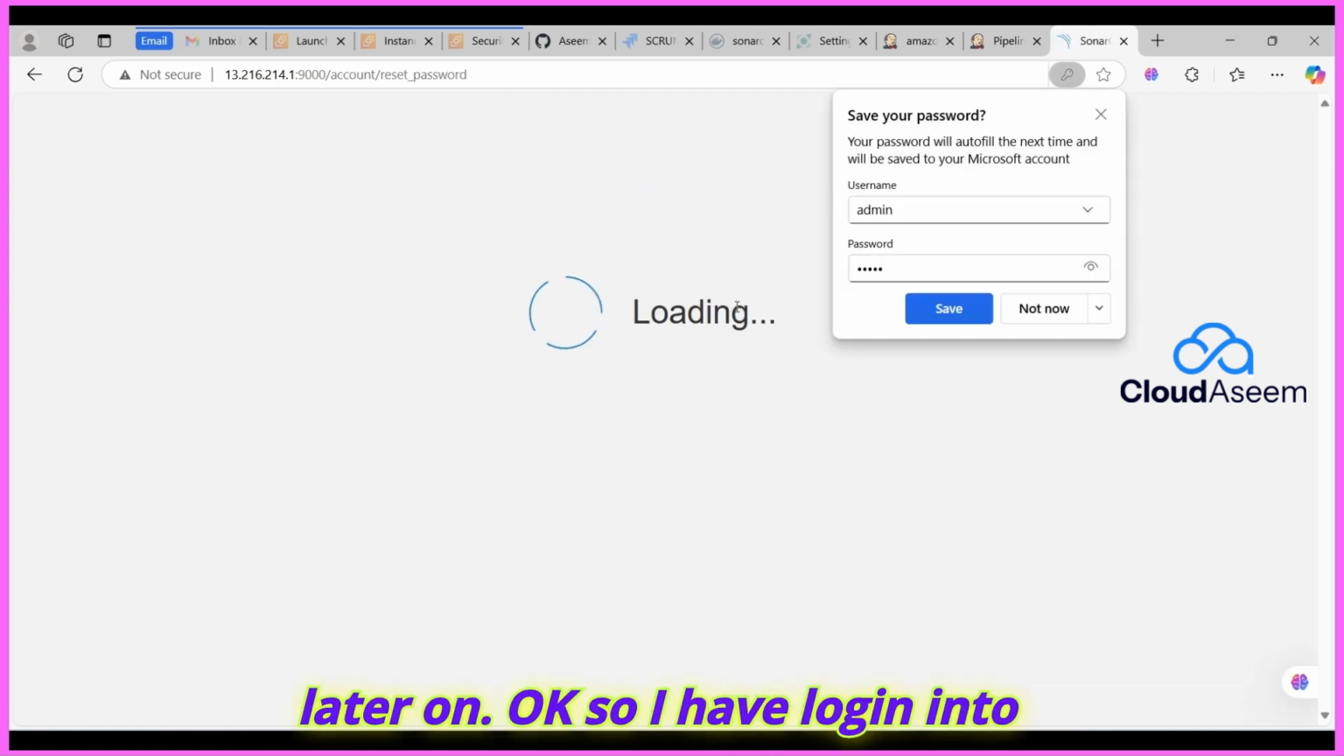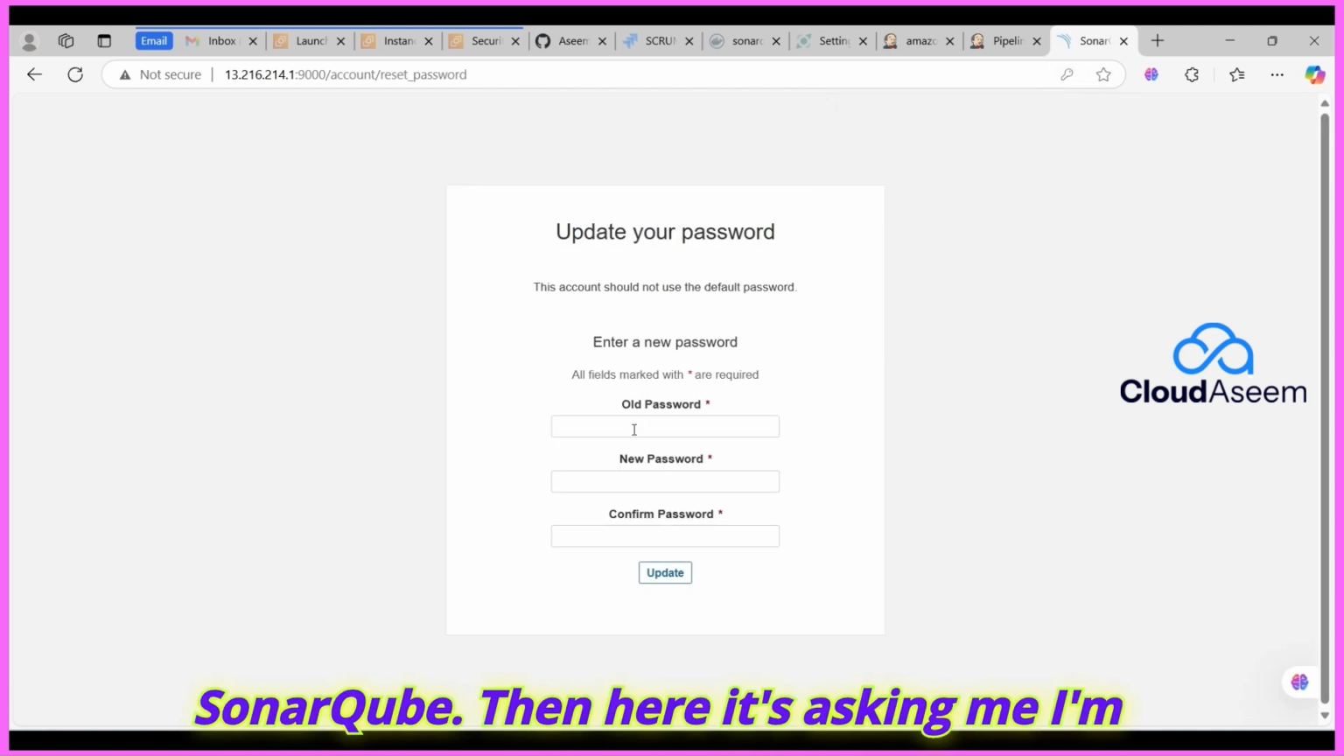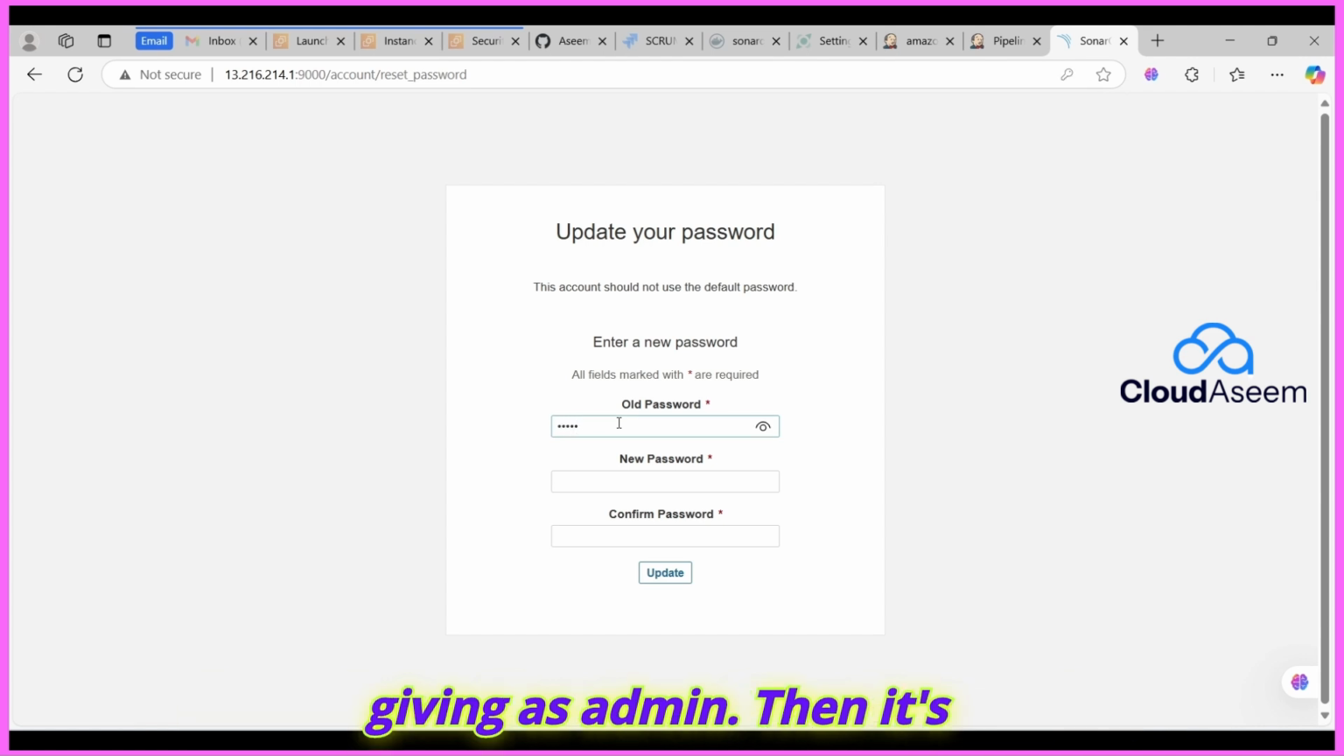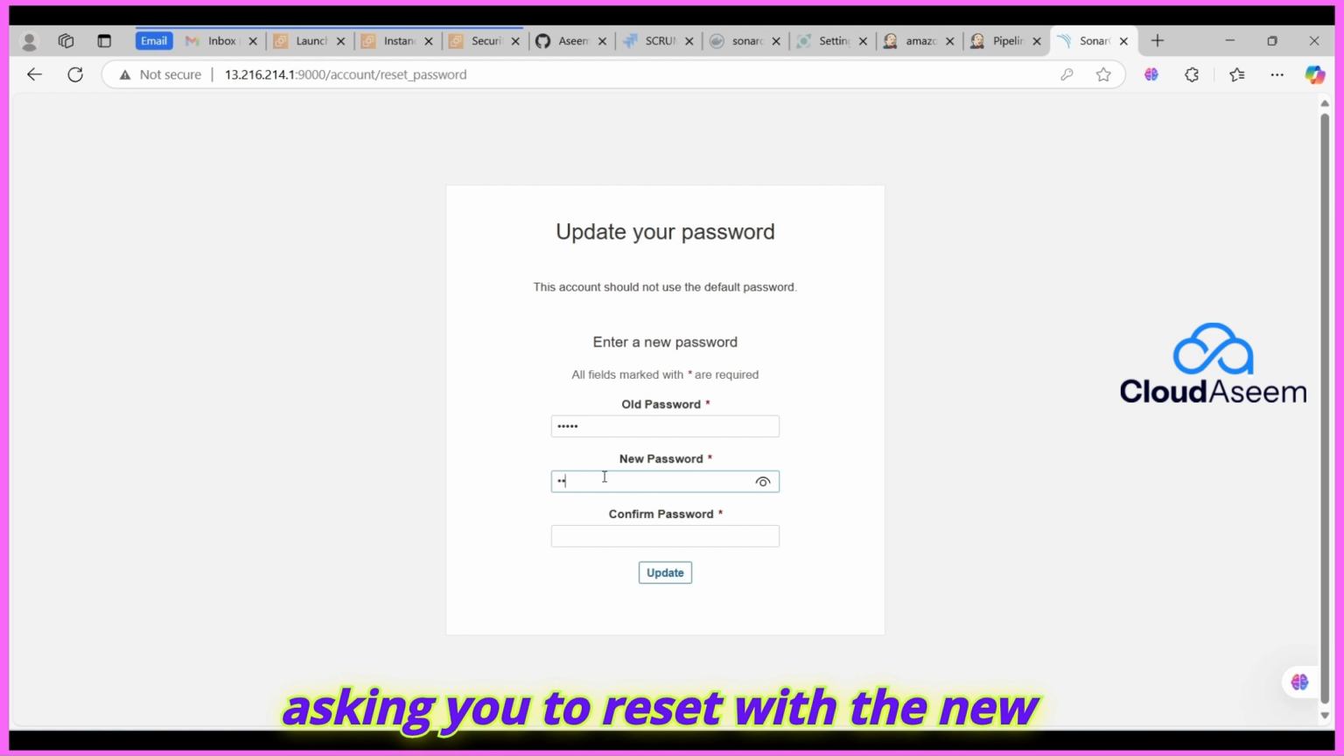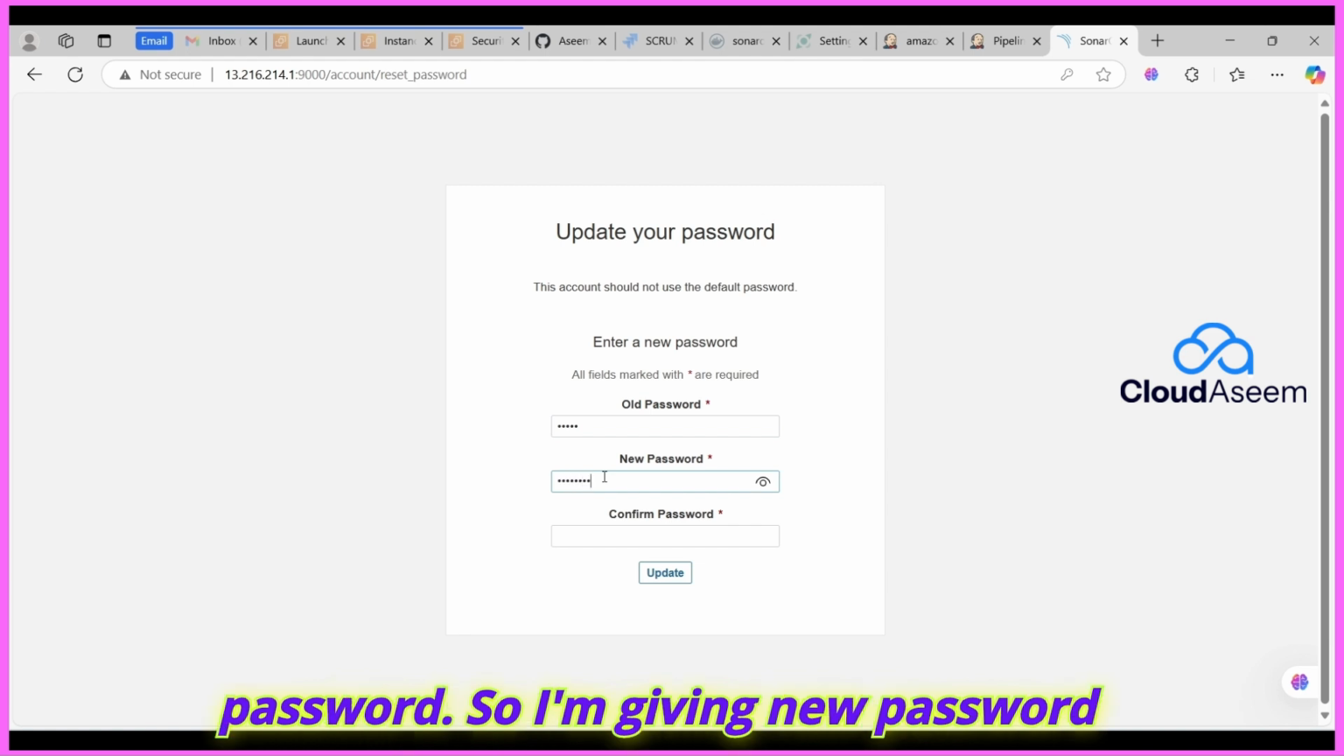Okay, so I have logged into SonarQube. Then here it's asking me, I'm giving admin, then it's asking you to reset with a new password. So I'm giving a new password.